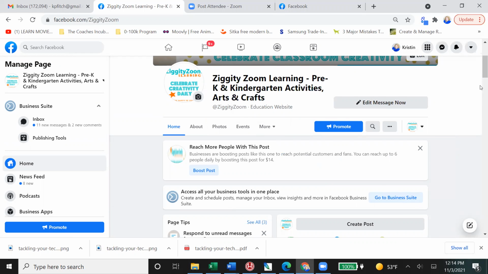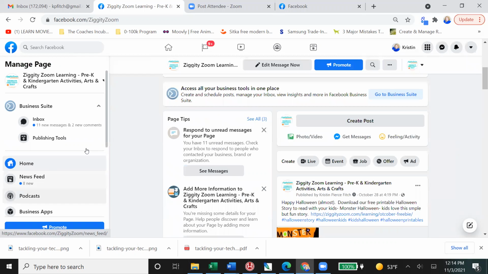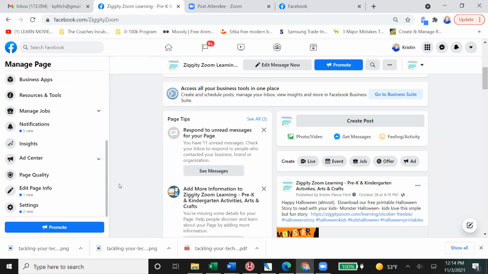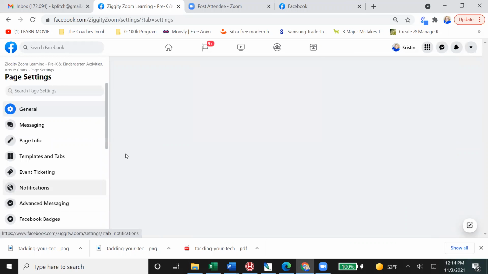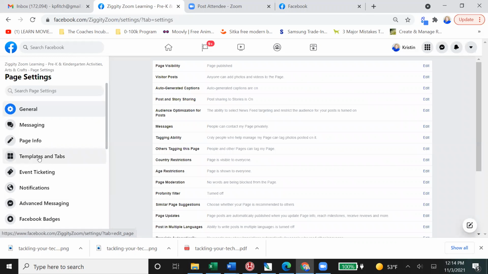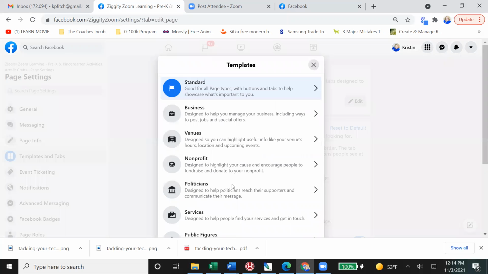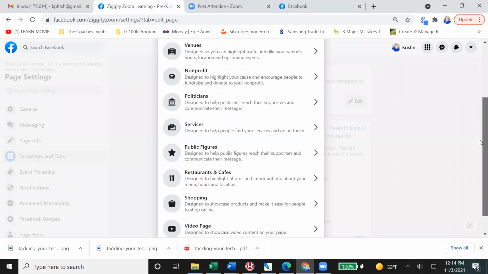So what you're going to do is go into your settings on your left-hand side, and you're going to change that. You're going to go into your templates and tabs. In here, you can do two things. One, you can change your template. If it's standard, it doesn't usually come with that group link like I was talking about. So you can change this to, let's see, one of them is shopping, which definitely adds the group, or you can add some of these other ones that also have that button in the template.